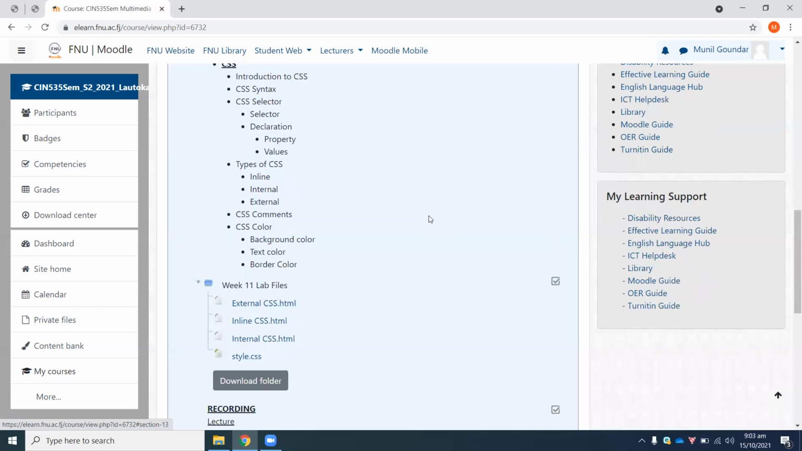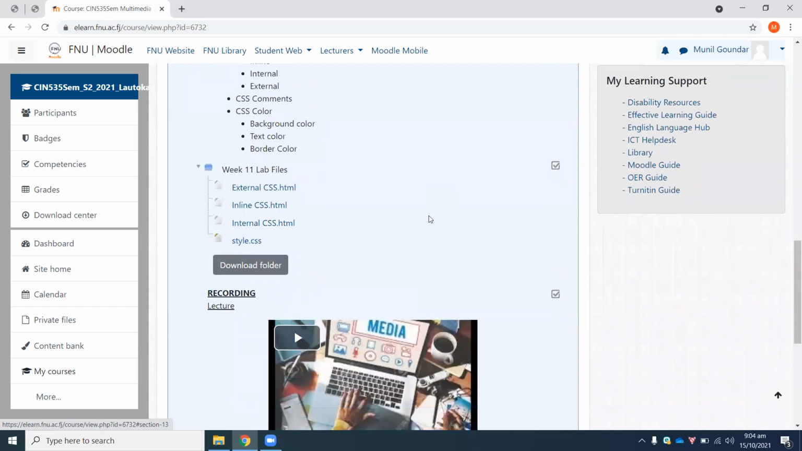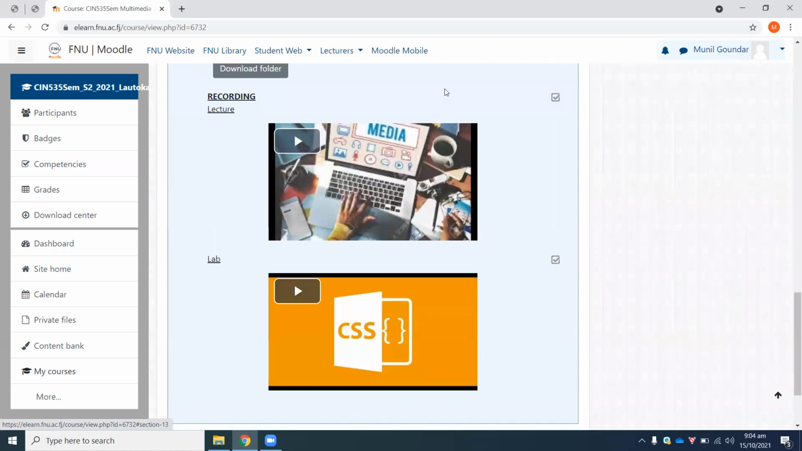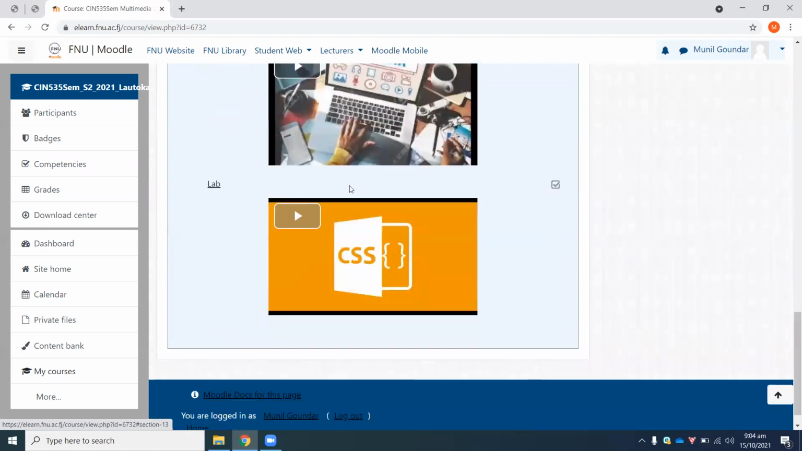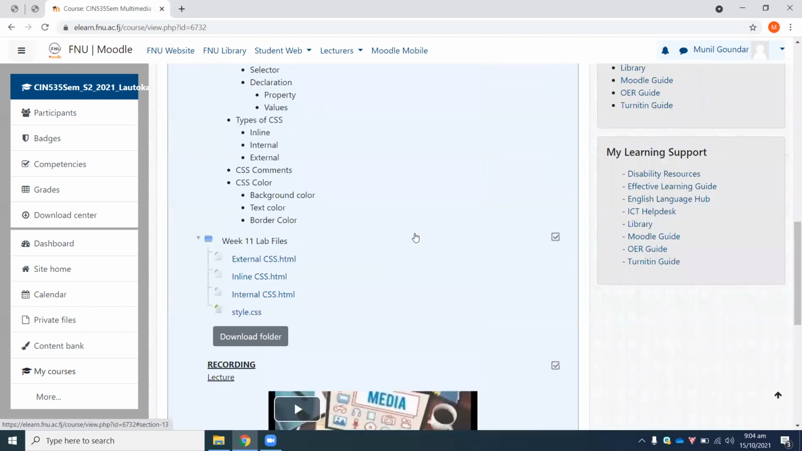Then finally we looked at CSS color in terms of background, text color, and border color. The files that we went over last week are already uploaded under the week 11 section of the Moodle shell. Those of you who missed out, please feel free to open up those files, have a look, and try to reiterate all the things that we did in the lab. You may also do it by looking at the lab recording under week 11.